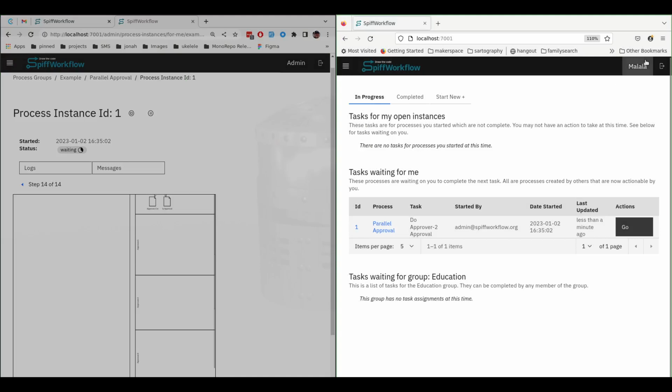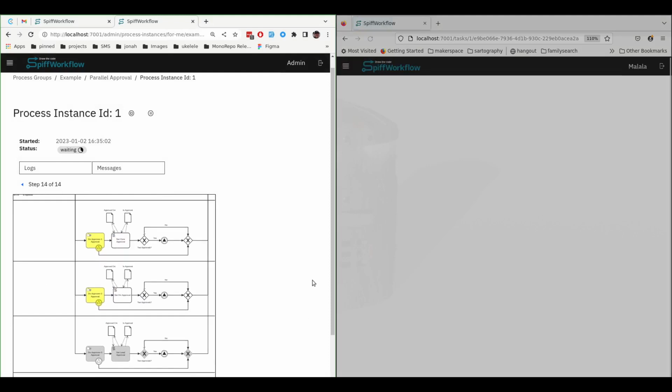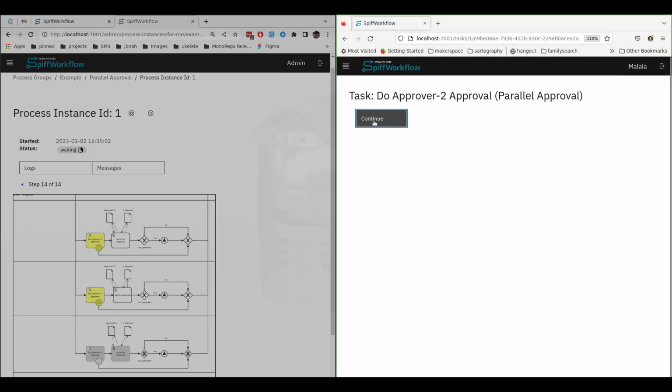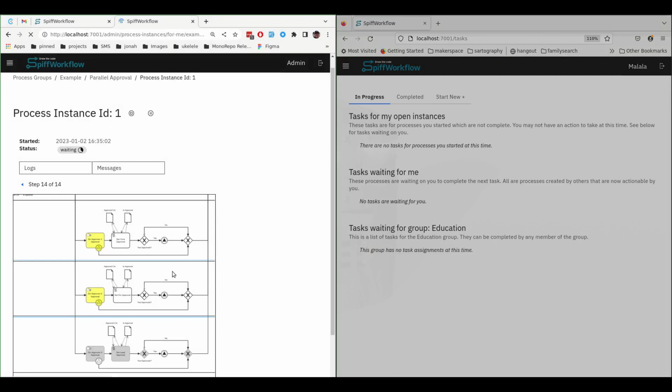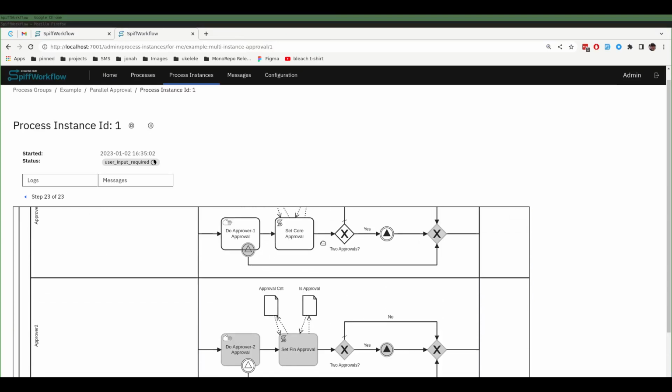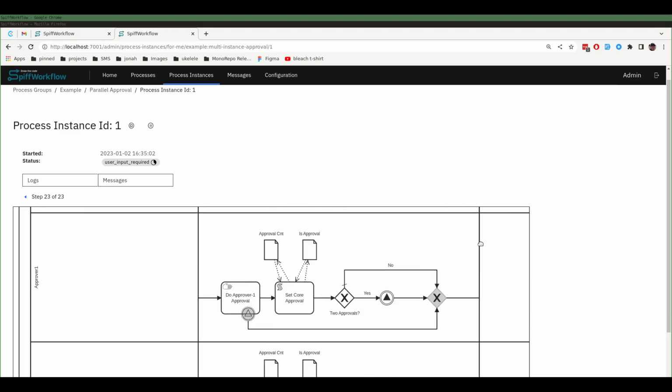So now, logged in as Malala, we'll go ahead and do her approval. I'll click continue. And now over here, once that is completed, I can reload this page, and we'll see that not only is Malala complete, but so is Nelson. So approver 1, his cancel event got fired. You can see it grayed out here, and then it went over and closed out the process.